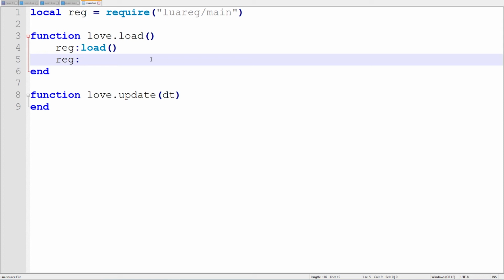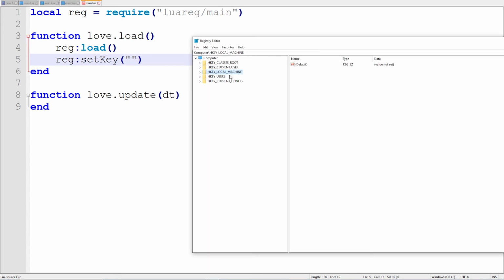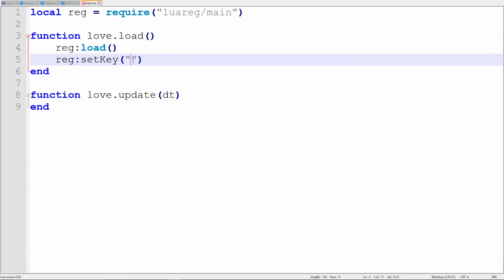But anyway, so now we can do some really cool things. Like for example, let's say we wanted to set a key. So first we need the root, and the root would be one of these up here. So classes root, current user, local machine, users, or current config. And this is all shortened. So say we wanted local machine, I would just do HKLM. So HKLM.